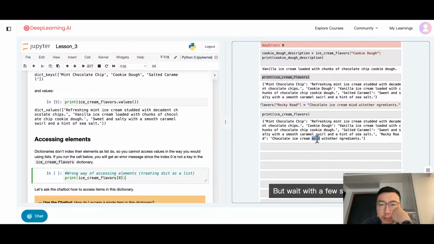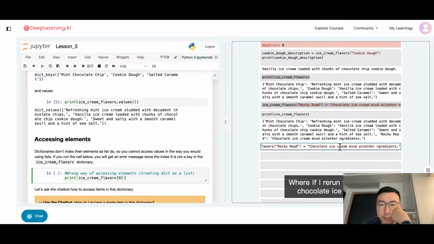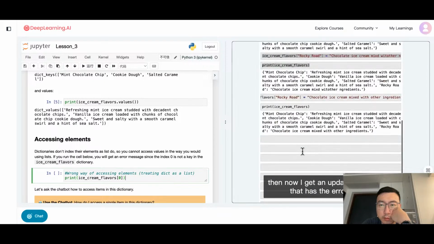But wait, we have a few spelling errors here. And it turns out the same pattern can be used to update the value of a certain item in your dictionary as well, where if I rerun this code, chocolate ice cream mixed with other ingredients, let's run that. And if I print ice_cream_flavors, then now I get an updated description that has the errors fixed.